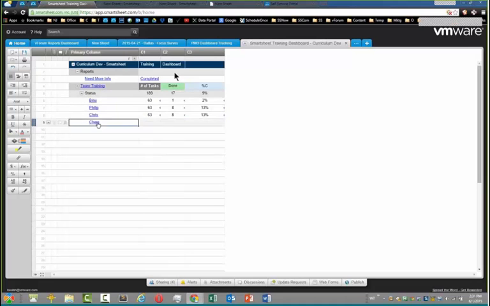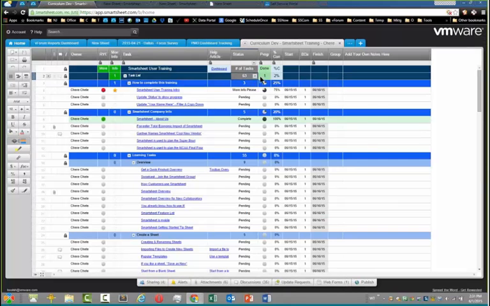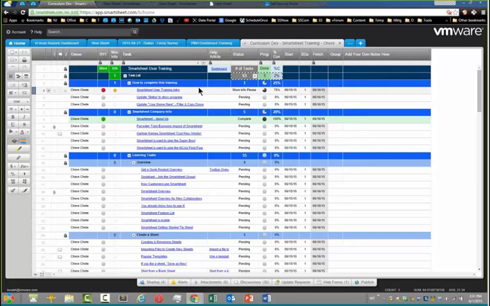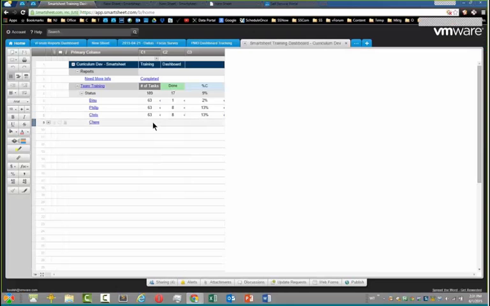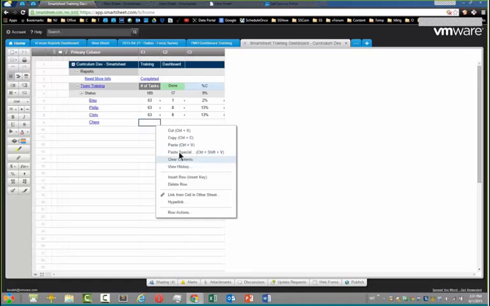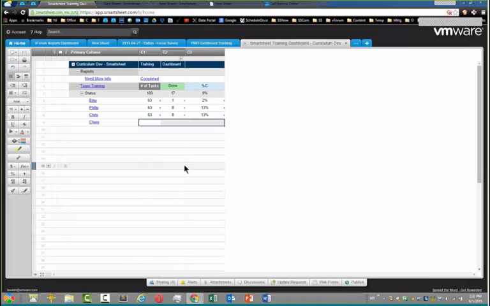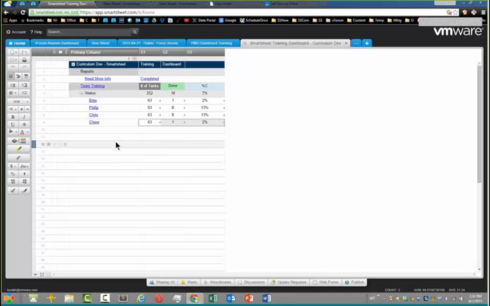So I will go to Share's dashboard, highlight those cells, right mouse click, copy, go back to the dashboard, paste special, links to copied cells. This is what was failing on me earlier. And now Share has been added to the list. So her updates will be reflected in here as well.